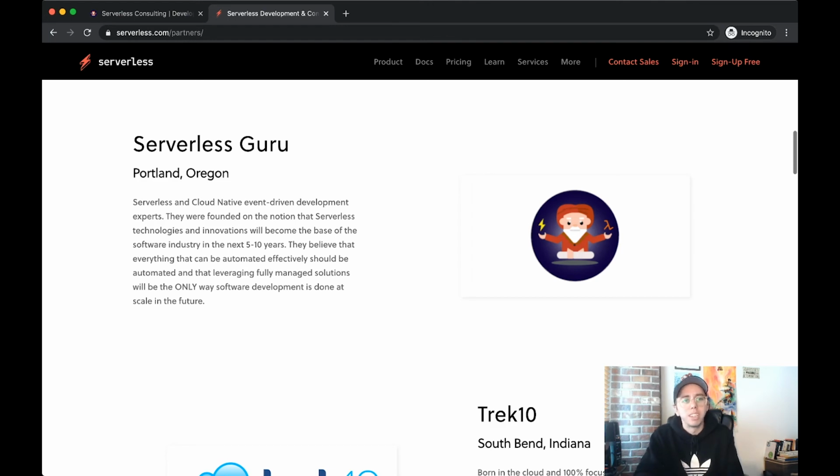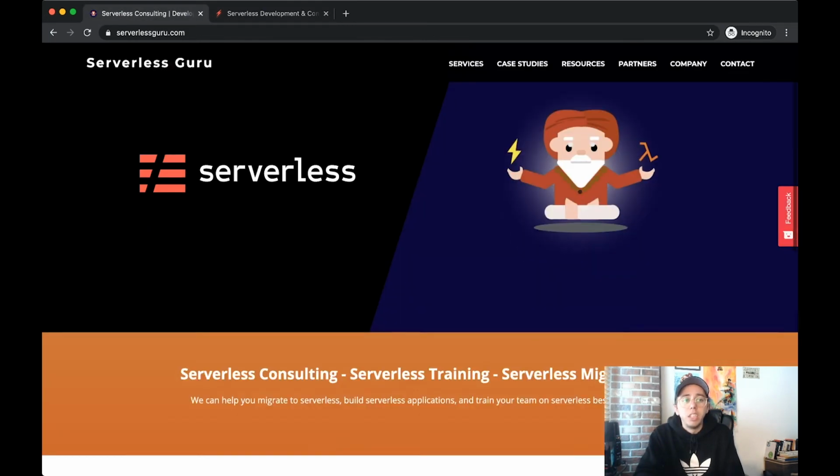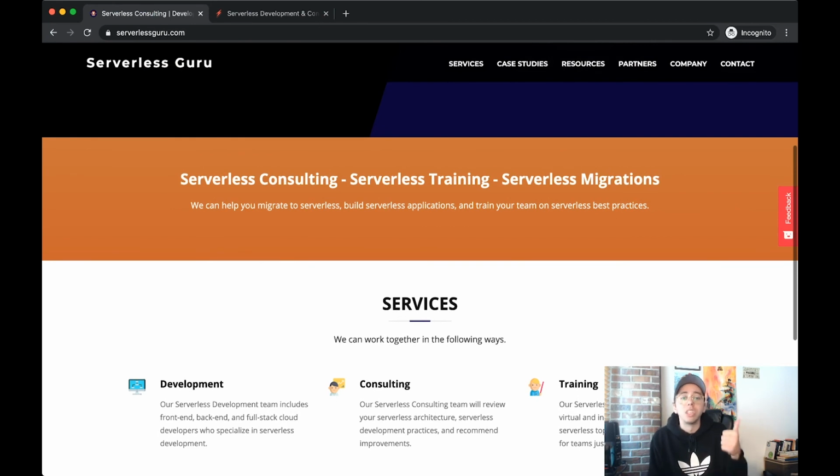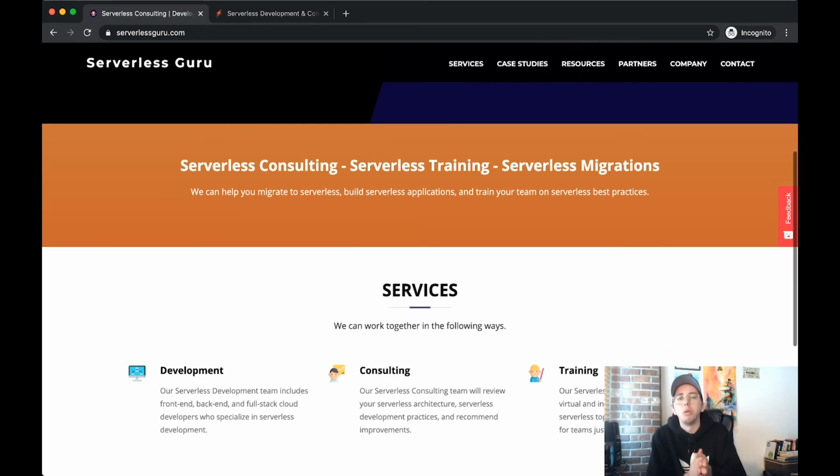So it's pretty exciting. Down here, you can see a couple of core things that we have. We have serverless consulting, serverless training, serverless migrations. And then we also have this idea that we can help you build anything with serverless. We can help you migrate with serverless, and we can of course help you train your team on serverless best practices. And so there's kind of a spectrum.